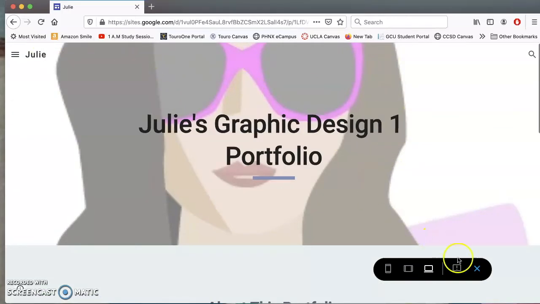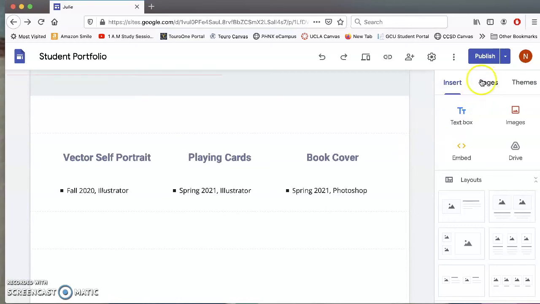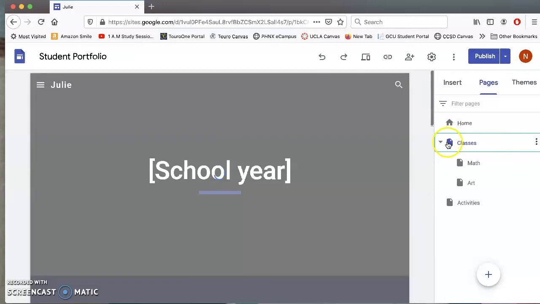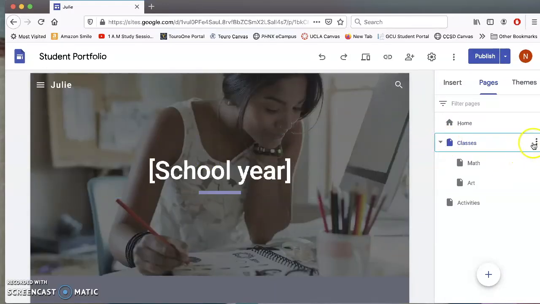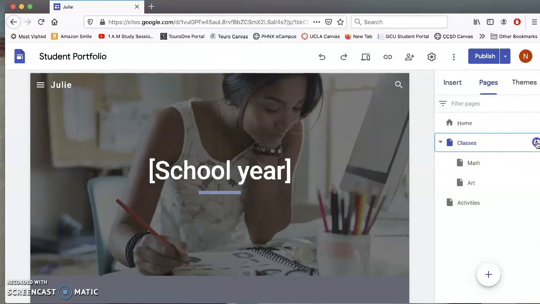We can come back in here, exit preview, okay, and we can insert another page. So click pages and home, classes, activities. Well, let's change this. Let's go to this one. There we go. All right, so now I'm on this classes page. You know what? Let's just delete this. We're going to create a new one. How do I delete? Hide from navigation. Oh, it doesn't let me delete it?